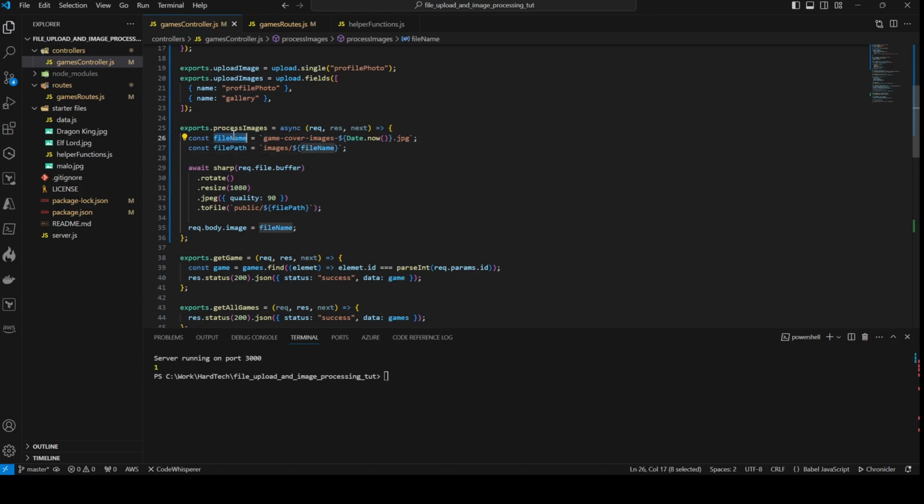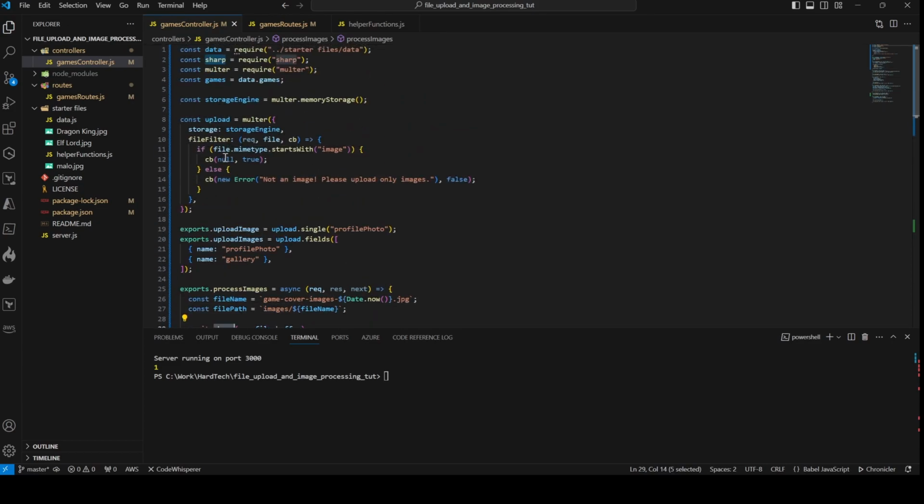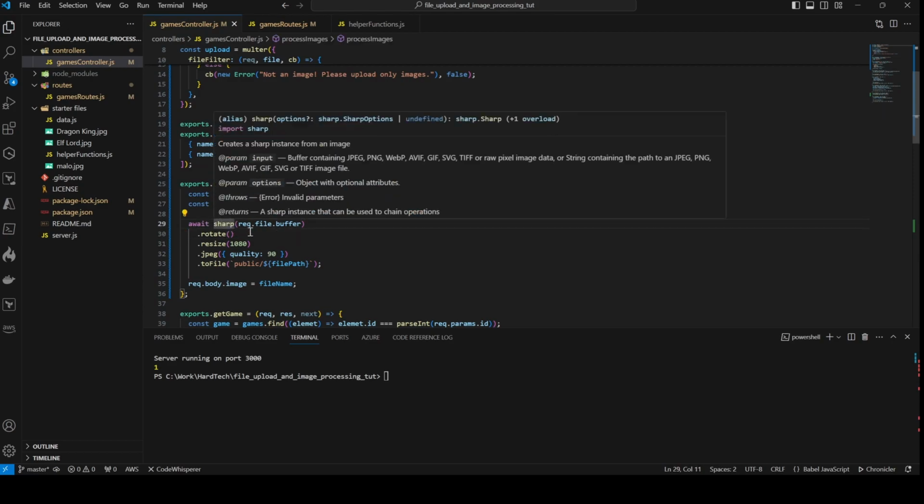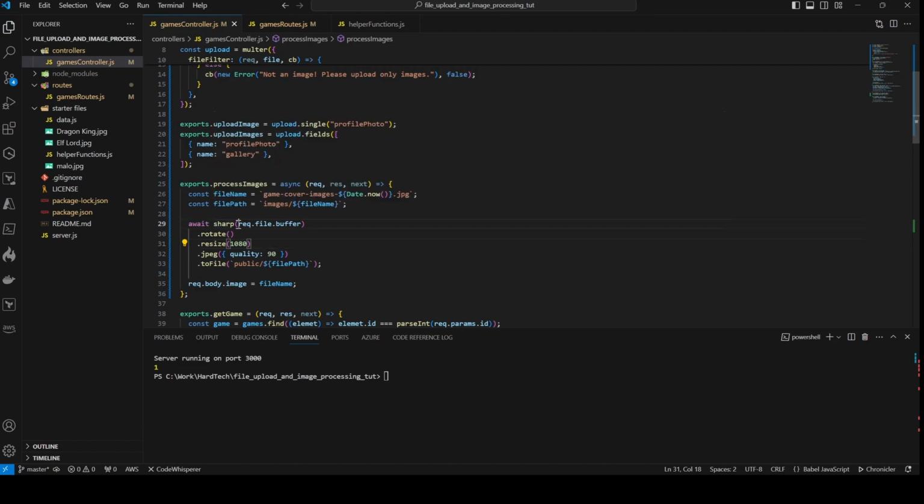And then after we have the file name, we specify the path. So we're going to keep it in a folder called images, right? That's where we're going to save the file. And then we now call sharp. Now when you look at the top, I have imported sharp. So sharp is the library or package that we're going to use to do this. So we do await and then sharp. Now what we are passing to sharp is the file.buffer.